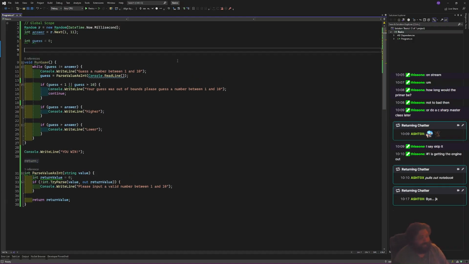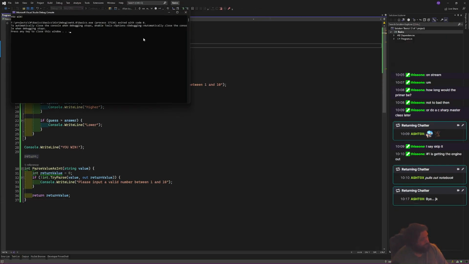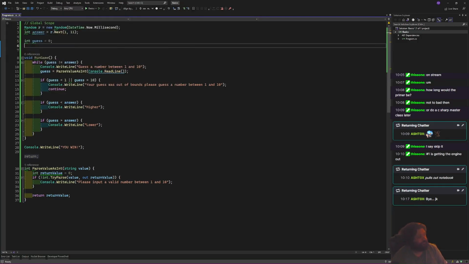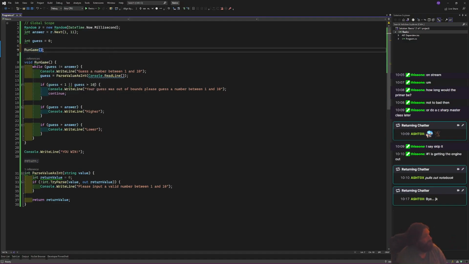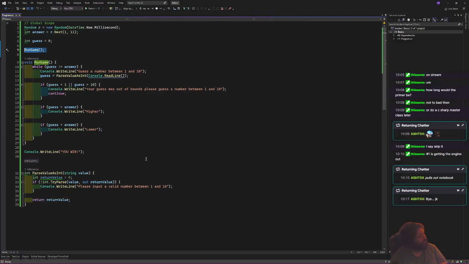But we do actually need to call run game, because if I do this without calling it, it just says you win, right? It doesn't actually run the game. It just immediately says you win. But now if I run game, so I'm calling my run game function, now it actually goes into the game where we guess a number.